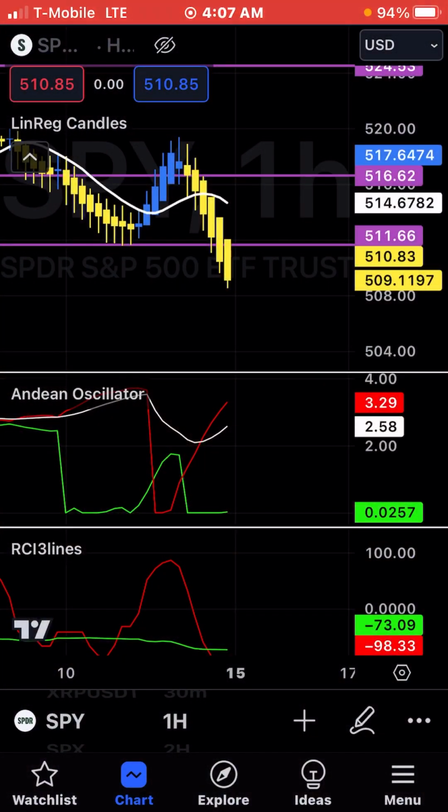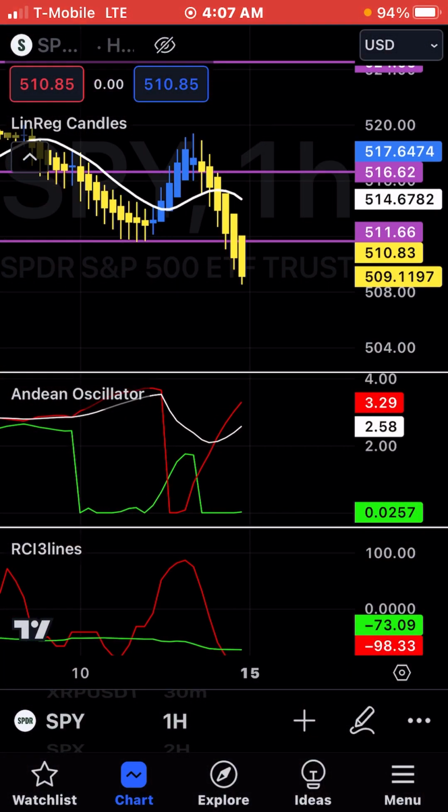Okay, so to set this up, it's real easy here. You have to have the linear line method, which I went over in yesterday's video, the linear regression candle method, and then there's the Adian oscillator method. I've talked about that as well. So I use these two. The new strategy here is the RCI 3 lines method. This is a new strategy.